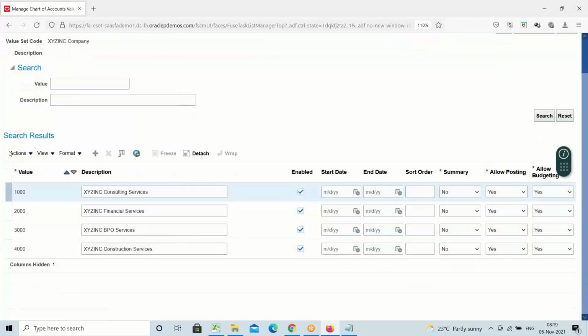So what are the companies we created? System displays the value, company code we gave, description we gave. The system by default is selecting start date and end date, not required. Sort order, you don't need to change. You can accept, go with whatever sequence you define. If you want to change the display, here you can say sort order and all. And summary, accept. Allow posting, allow budgeting, accept it.